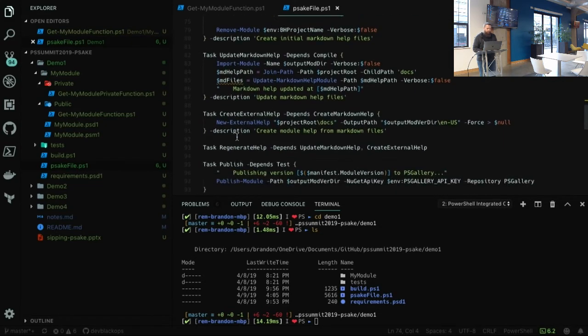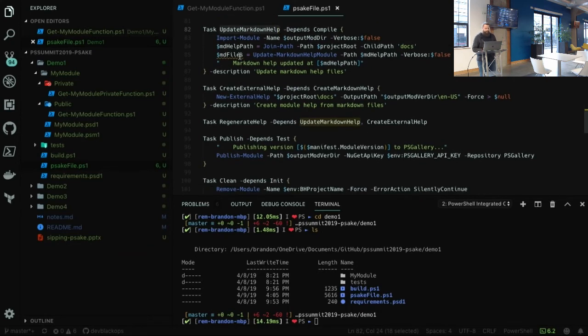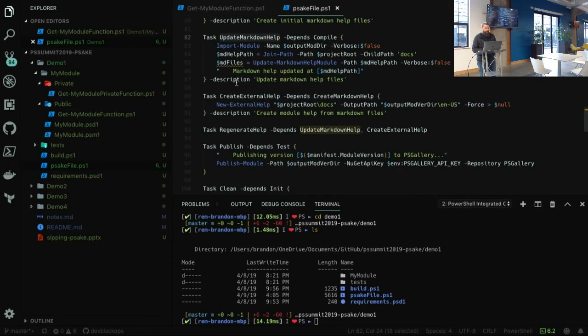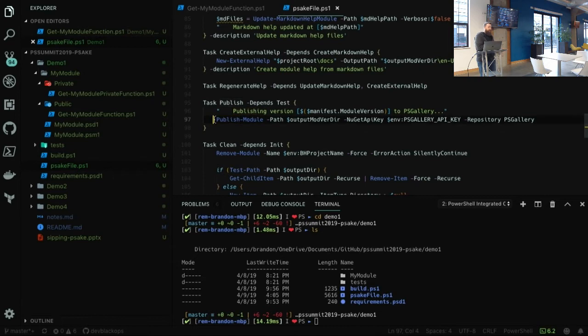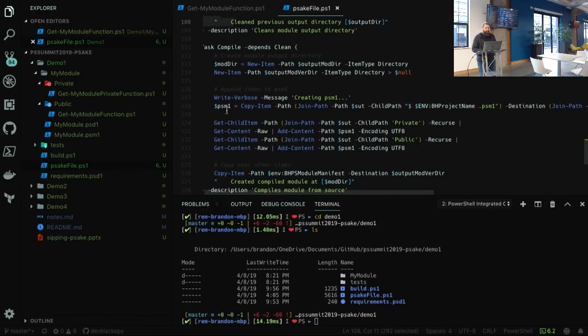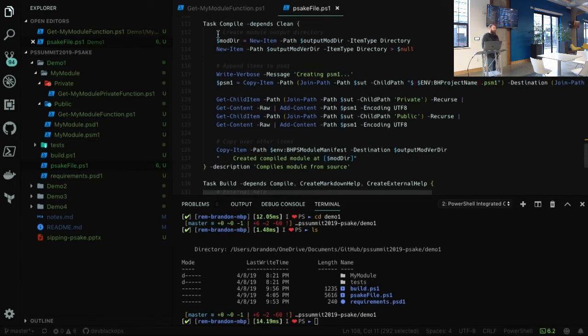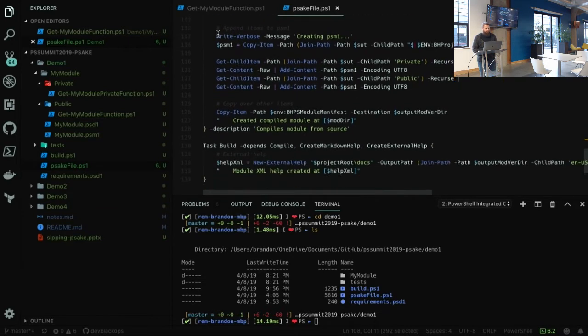A couple of these tasks are just related to dealing with that markdown, either creating it or compiling a MAML document. Publish, we'll just publish this output module to the PowerShell Gallery. Clean will ensure that the module is removed and maybe delete an output directory. And compile, this can get very advanced depending on how you want to build your module, and you want to take all these private and public folders or files and stick them in one big PSM1. Maybe you have PowerShell classes, and I can talk offline about some of the gotchas with dealing with classes and modules and where they should go, how you build them.